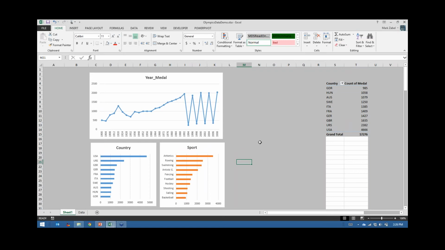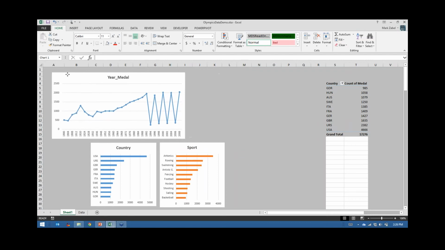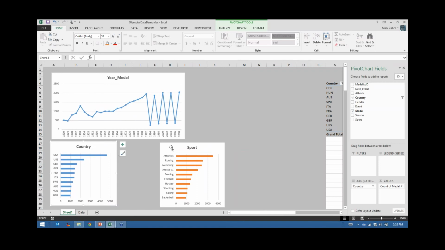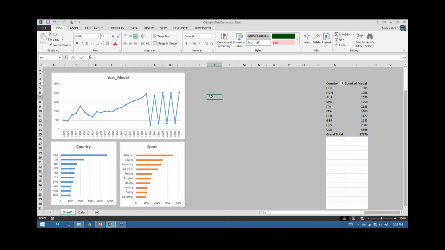Okay, now that I've got all this set up, I want to start to do some analysis. And this is really where the fun part begins. I'm going to move these over just a little bit so I have a little bit more room on my palette. And as advertised, we're going to slice and dice these, and of course we're going to use slicers to do it. Now again, there's a number of ways to do this in Excel.